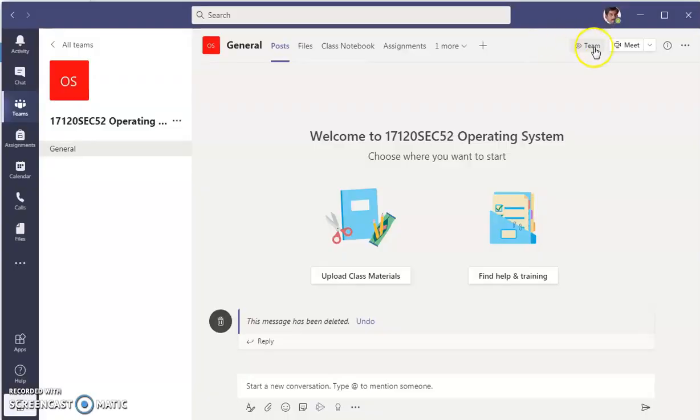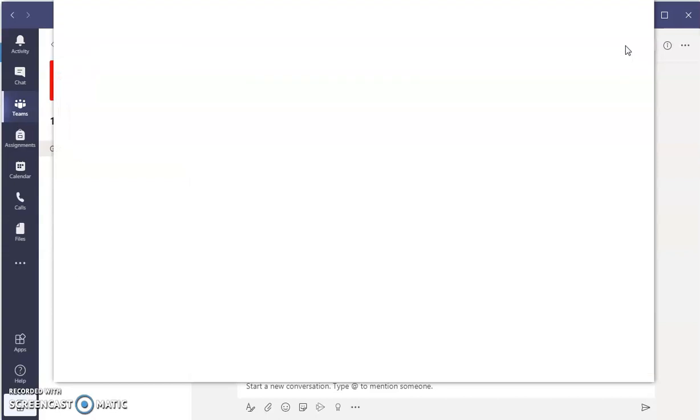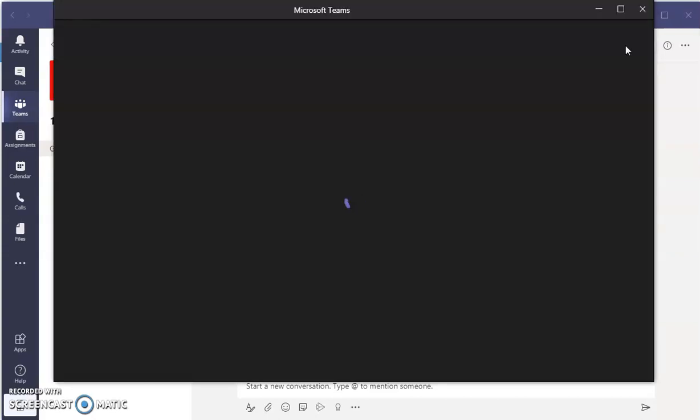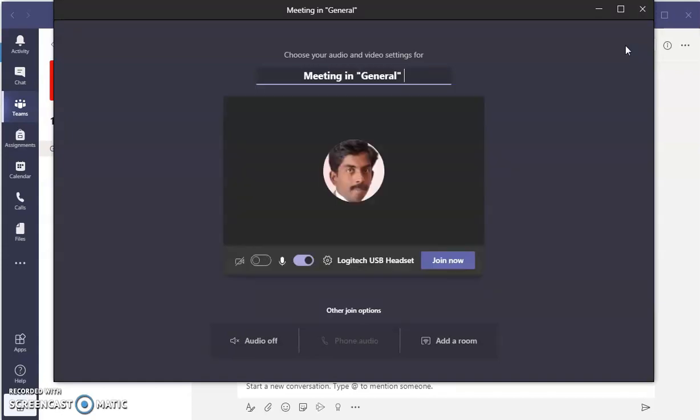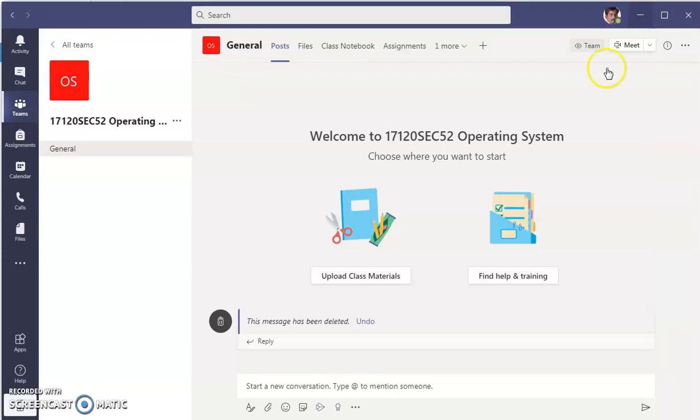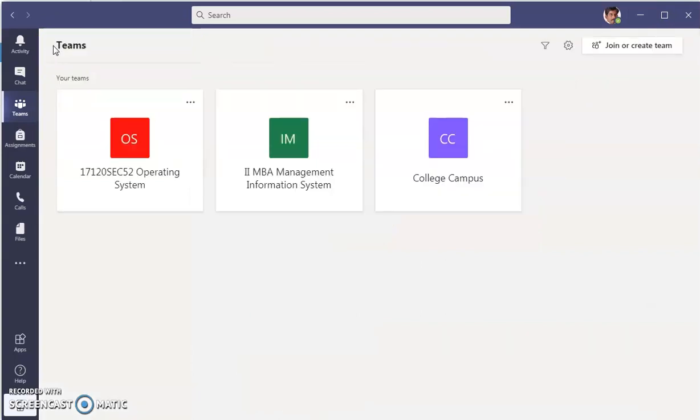Similarly, here also you can create a meet. You can schedule a meet. Suppose I am clicking that one, it comes like this. You can add rooms, create, etc. Similarly, this is for a team. For creating a team, you just create what you are going to create. That's all.